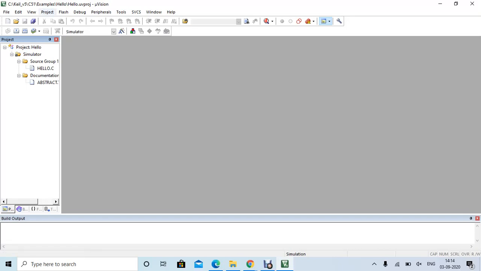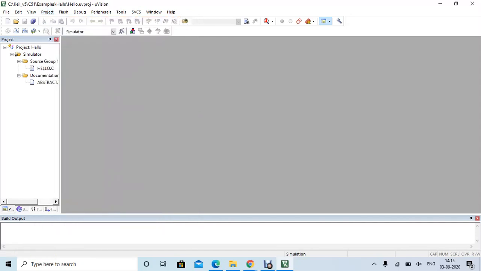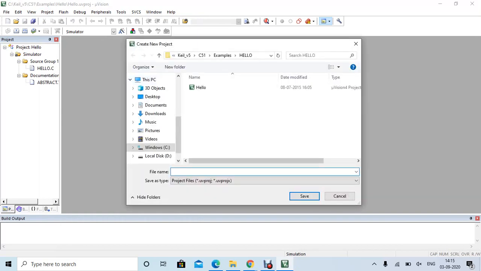So I have to go to the project tab, click on it, and then click on new uVision project. Here it will ask me to give a file name for the new project. I'll just give exercise 1 in short form, ex1, so that whatever programs are to be done in the first exercise will be done under the project name ex1. I'll just give save.